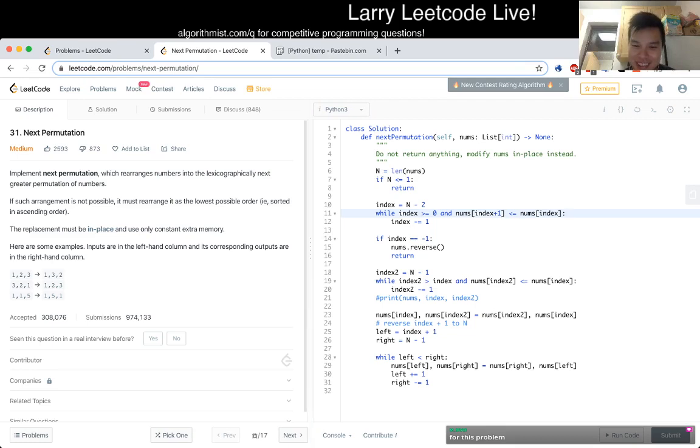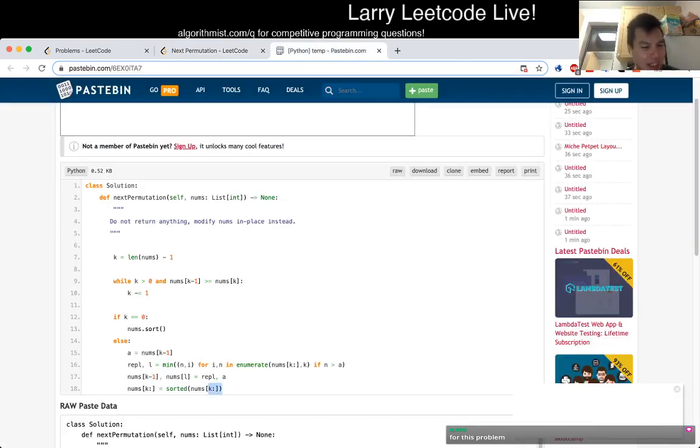So that would have been easier than doing what I did. But I didn't know that you could do assignments on slices in Python. So I'm still learning something new.